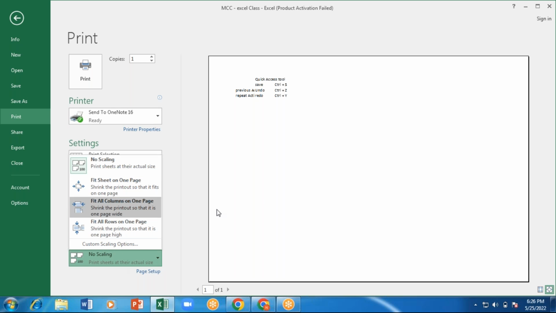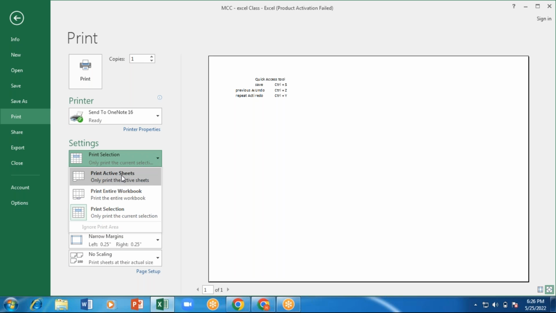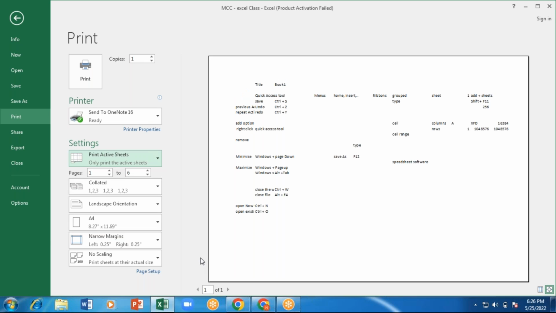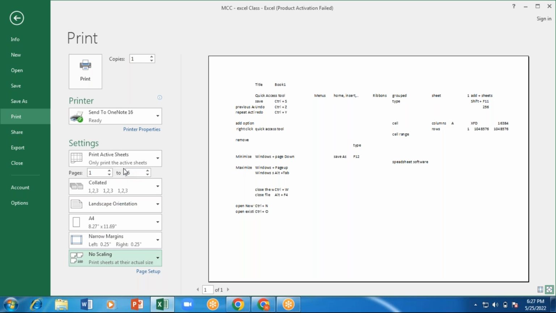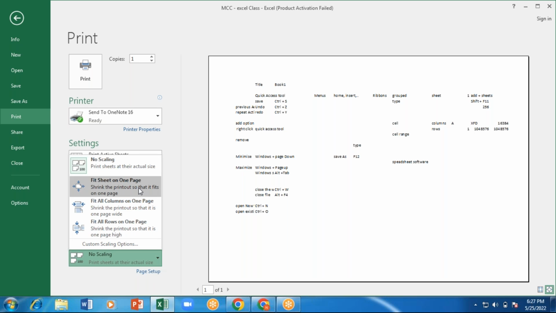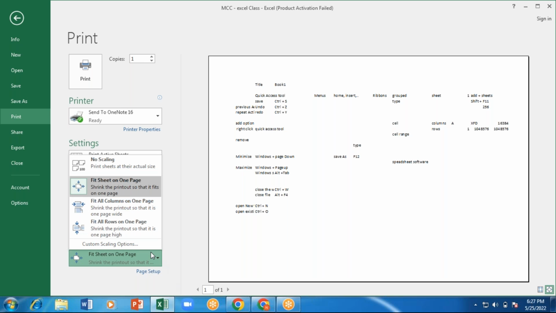No scaling. In case I'm having so many things, I'll select here print active sheets. So this is my active sheet. Now, no scaling. Say, for example, I'm having 3-4 sheets. Print sheets at their actual size, so this size. If not, fit sheet on one page. All this sheet has to be fitted on one page itself.